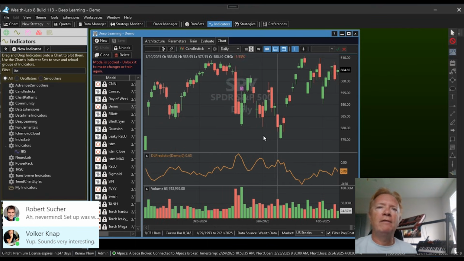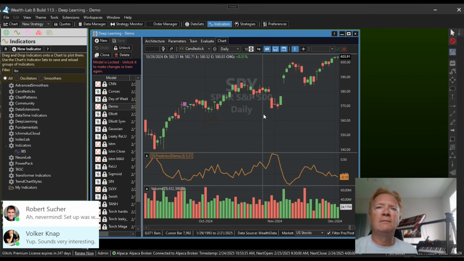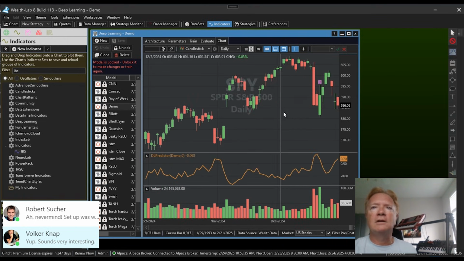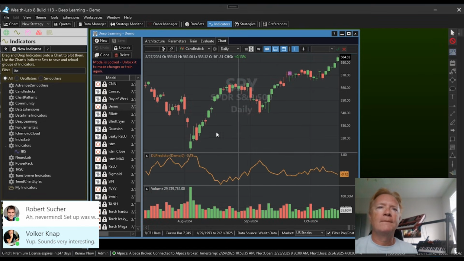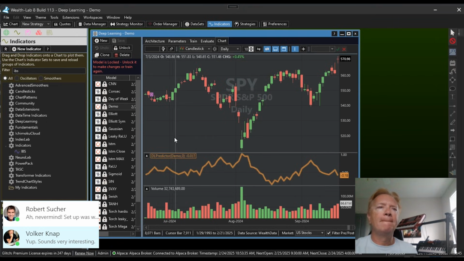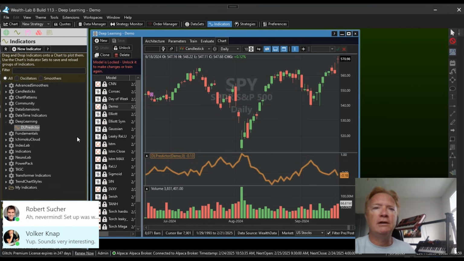So we now have a trained predictor indicator based on our inputs and the neural net that we trained it with. And you can see it's even predicting negative rates of change here when SPY is shooting up like this. Pretty interesting, huh? To put it all together, this is an indicator, so you can put it into a block rule. We now have a new indicator in this extension, just like it was in NeuroLab, but we now call this DL predictor, deep learning predictor, and you could use this in any block strategy.